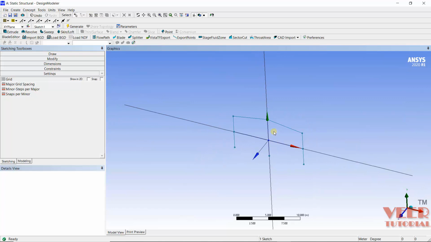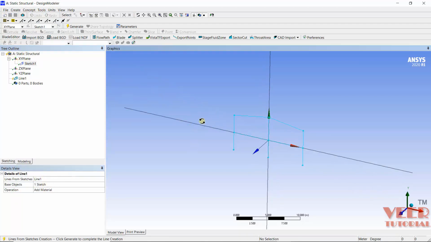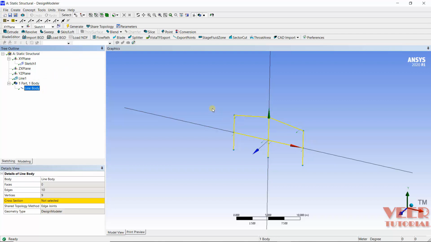After that we have to translate this. So before that I will go to concept, line from sketches, select this sketch and click apply, so that it will create a line body here. So go to generate, and now we can see a line body has been created.